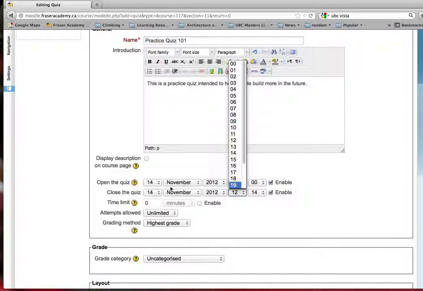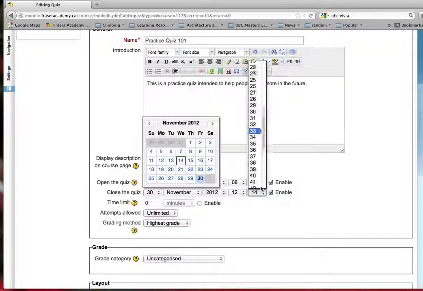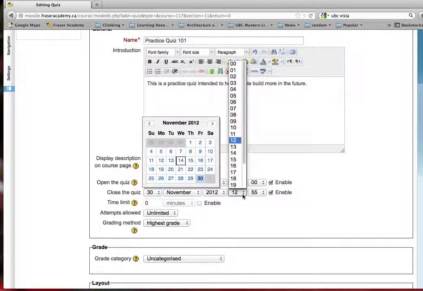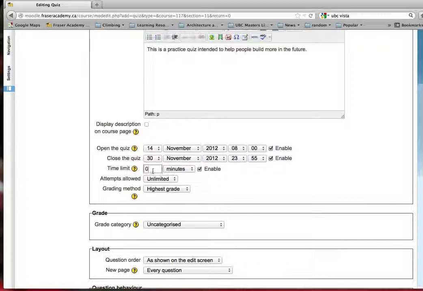In this particular case, I'm going to change it and make it open until, I don't know, the 30th. And I often use midnight, but that's because I'm in university and it's pretty common there nowadays. So we'll scroll down to 23. You can also set a time limit. If you go and click here, we could decide, you know what, the students only get 40 minutes for this quiz, and we want them finished at that point.